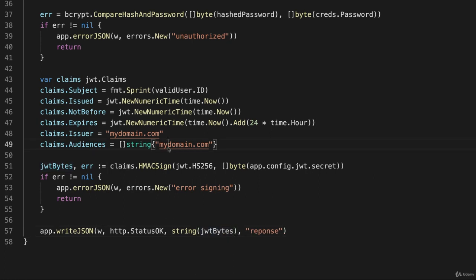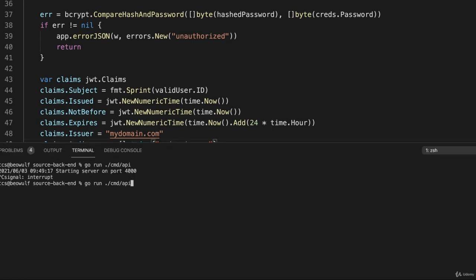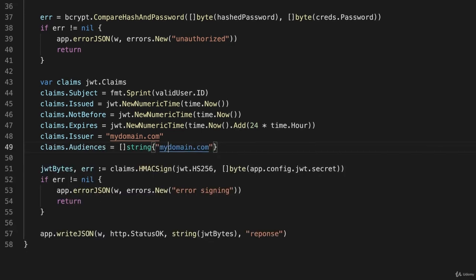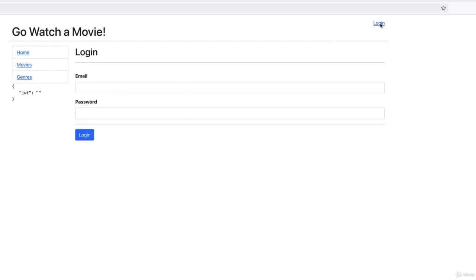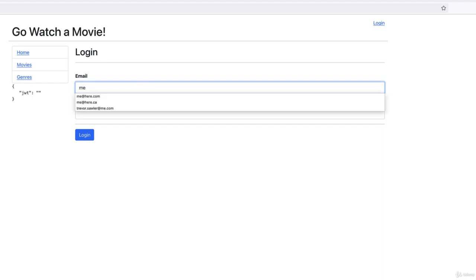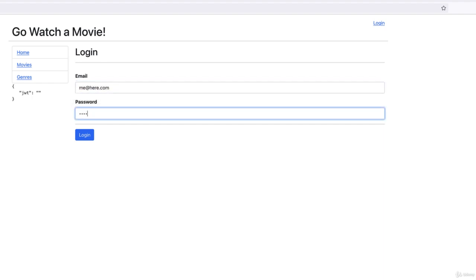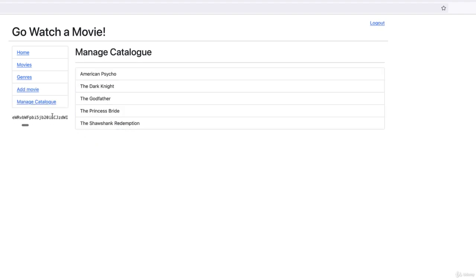So I'm going to stop my application, start my application, and go back to my web browser and log in, and it should still work, but now I should have a valid token, something that's in the correct format. So I'll go to the login screen and log in as me@here.com with the password, and that looks better. That's actually the correct format.